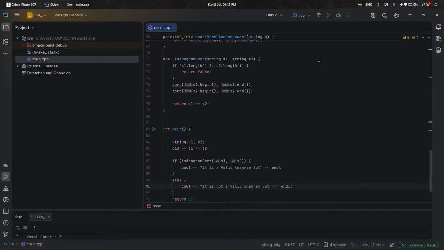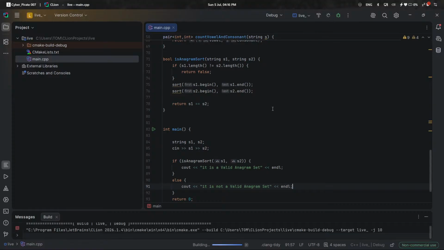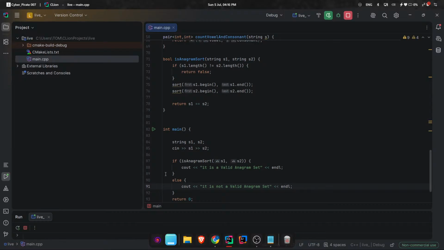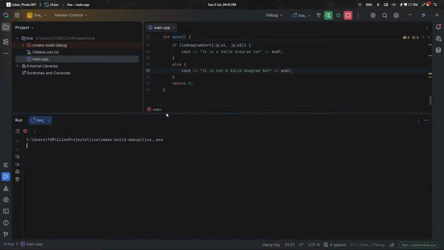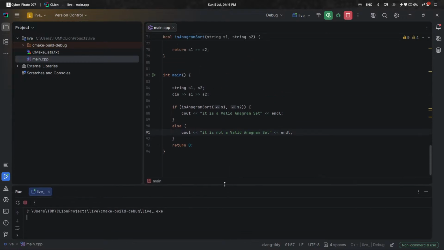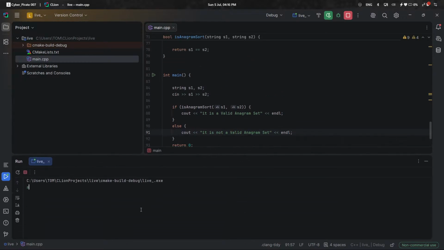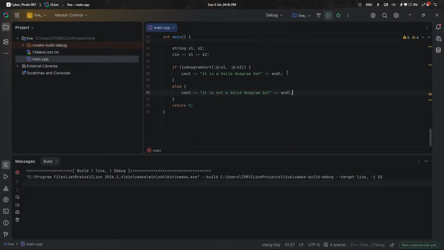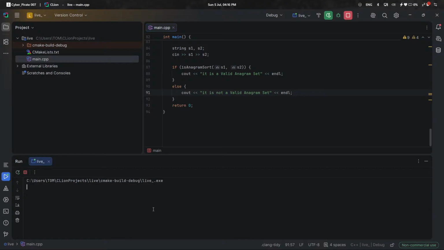So here let us try to run it and give two inputs. The first one is silent. The second one is listen. So it is a valid anagram set. So let us give different values. So car and race. So it is not a valid anagram.